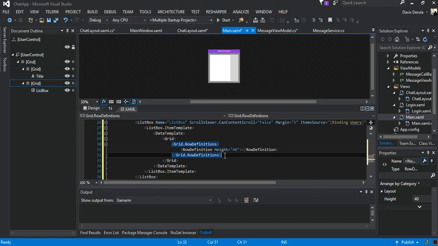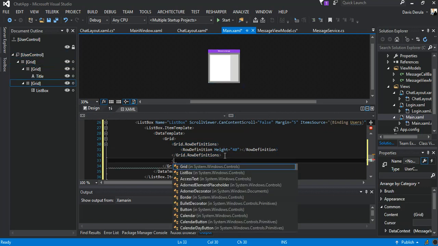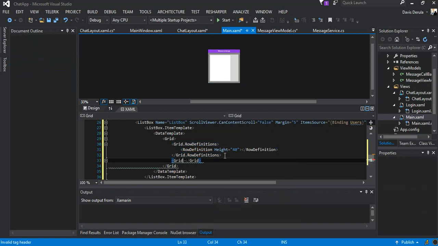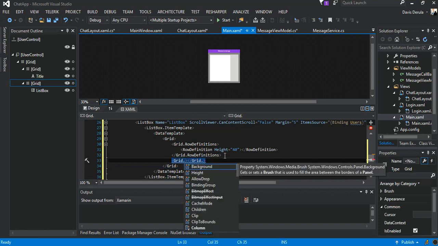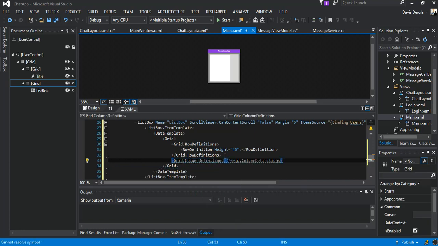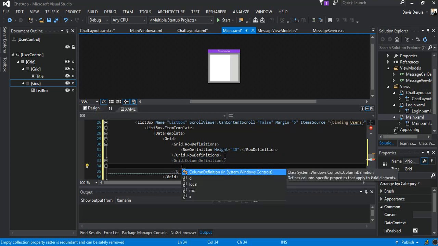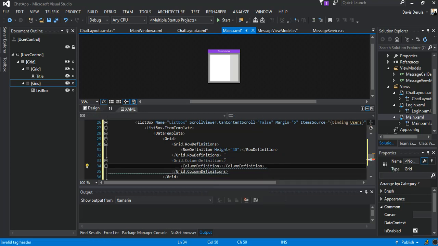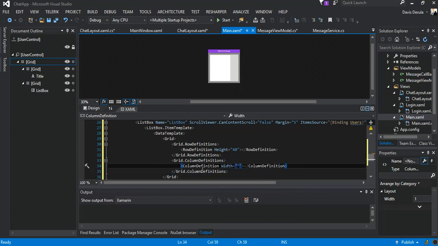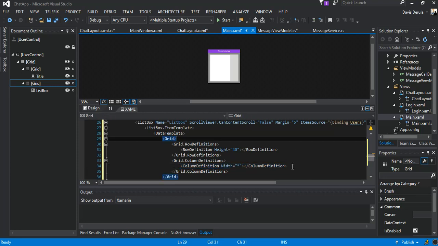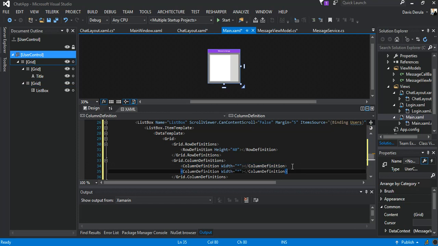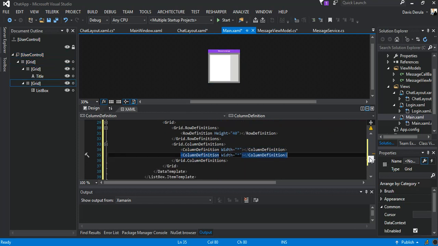And then we set our column definitions. So we say grid dot columns definition. We can set our columns definition to 2 stars, with a width as a star. So we copy and paste the same thing. Yeah, so as you can see, it's pretty straightforward stuff.